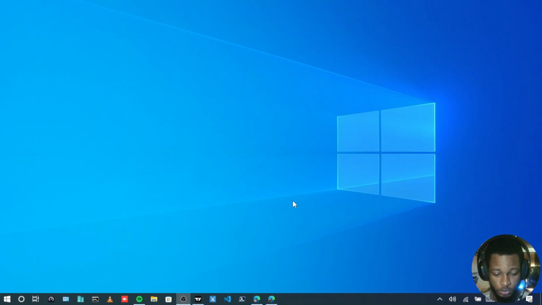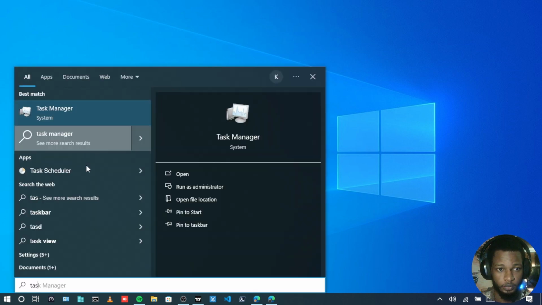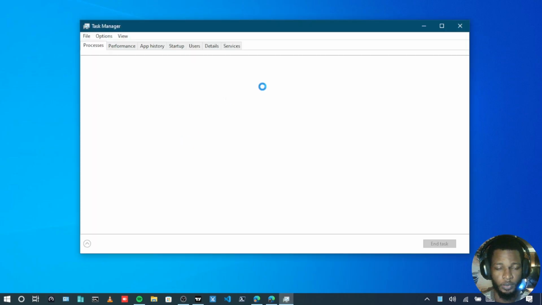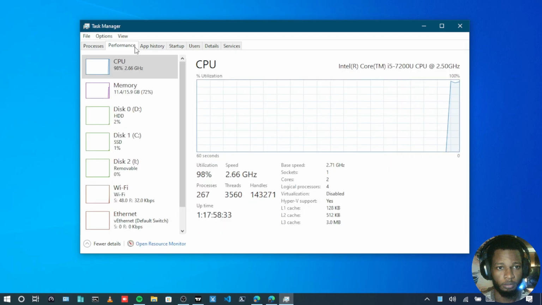So first of all, I would just go to my task manager. Yes, I'll click on this. Via my task manager, I should go to performance. You need to ensure that your virtualization here is enabled. As you can see, mine is disabled. You need to ensure this is up.